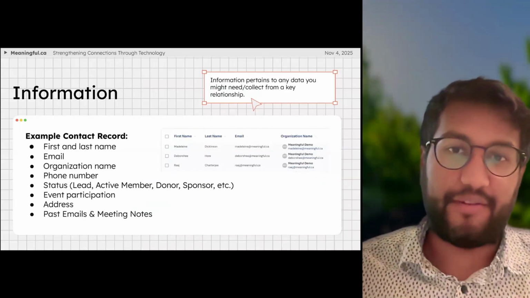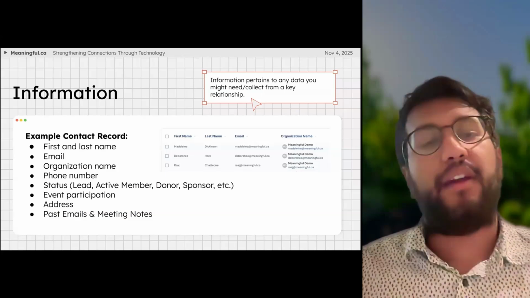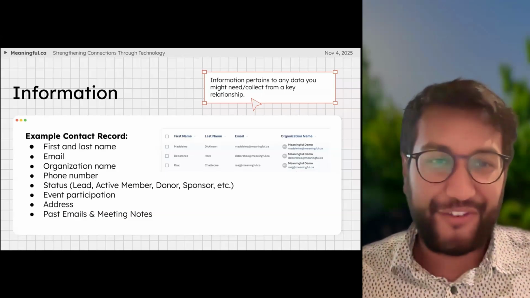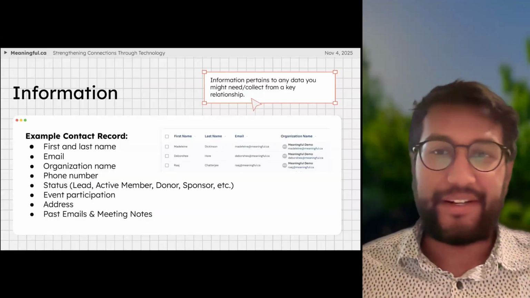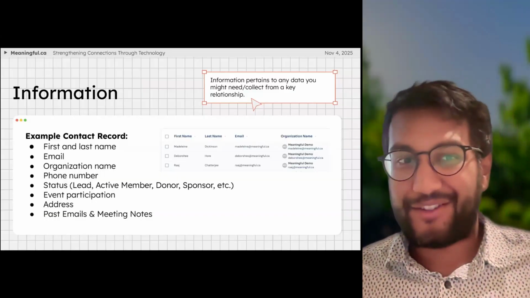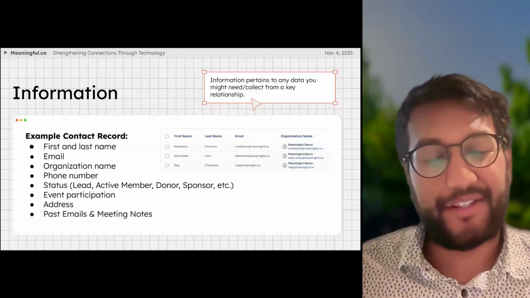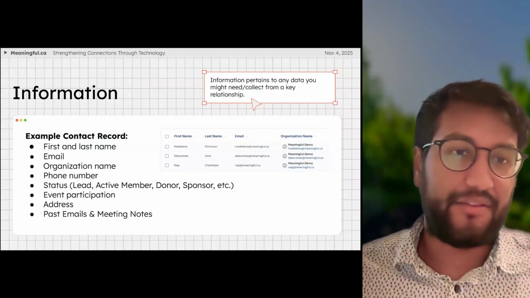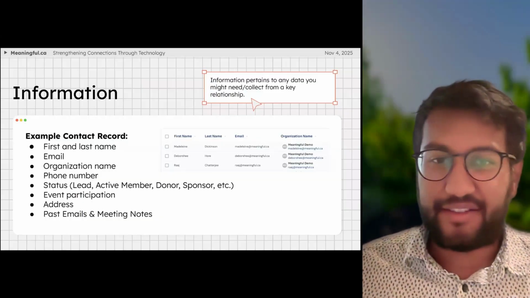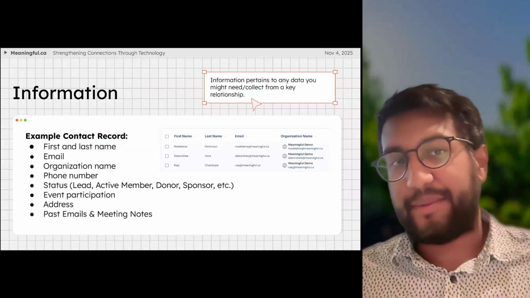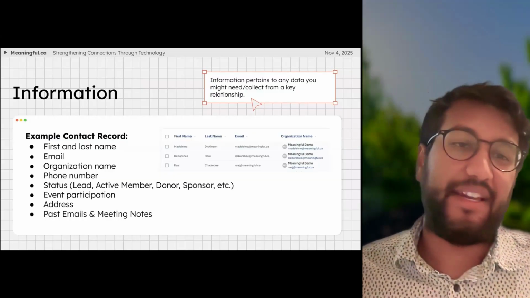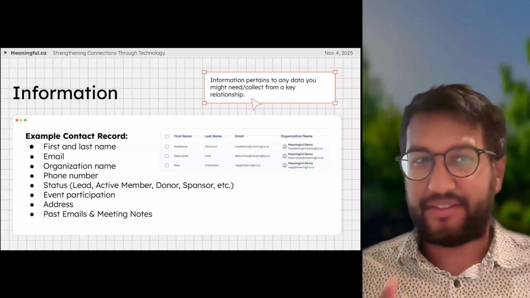And this is an example of a contact record in a CRM, or customer relationship management software. And it could include things like a first name and a last name, an email, an organization name, which could be your organization, or maybe they're part of a different organization that you're collaborating with. It's nice to have a phone number, having a status of where they're at or what kind of relationship they are. Have they participated in an event, their address, and past emails and meeting notes. So these are the essentials.